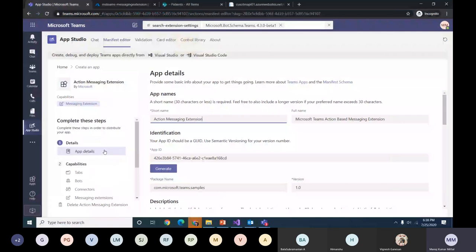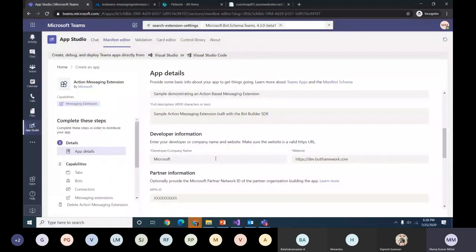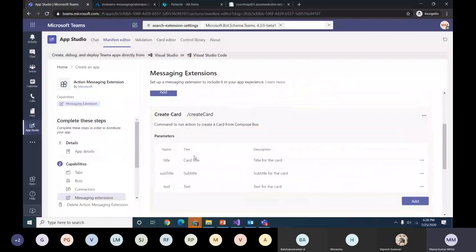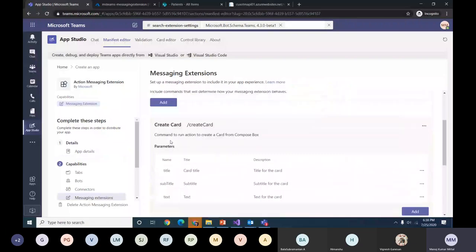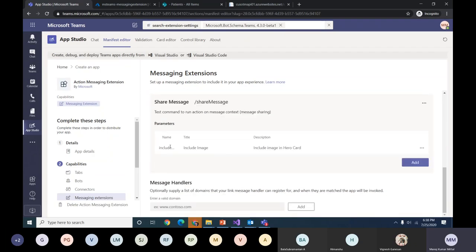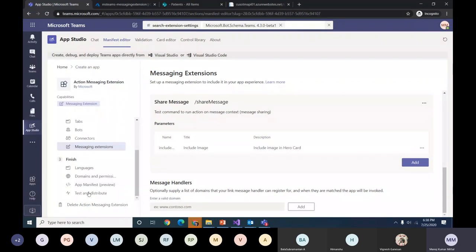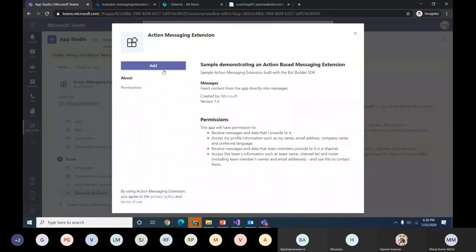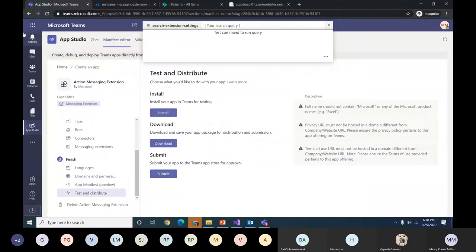It starts appearing, so we can verify all the information we have provided here. Just go to the messaging extensions. These are the parameters we have provided. There is one Create Card, where we provided three sections: a title, a subtitle, and a text box. It's a static card. And the other command, share message, where we just include images. A pop-up will appear which shows whether we need to include the image or not. So just go back here, test and distribute, and install it. Add. Let me refresh.